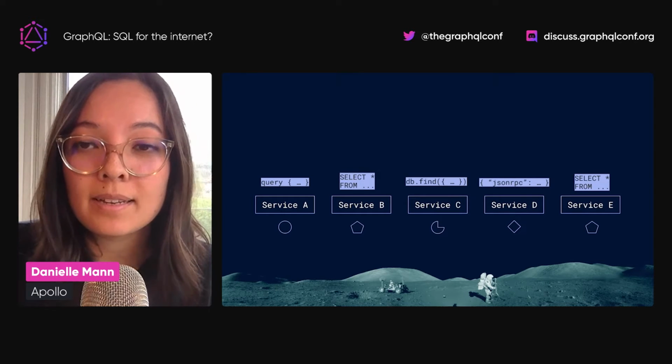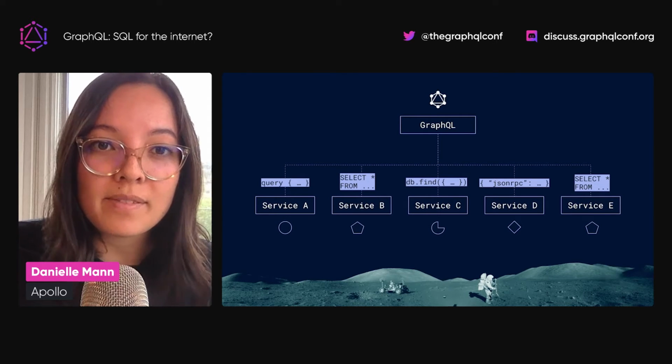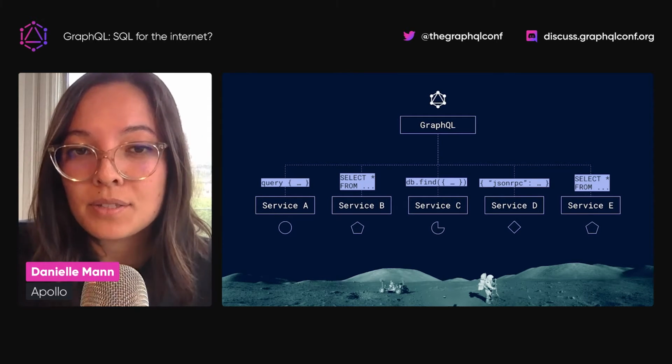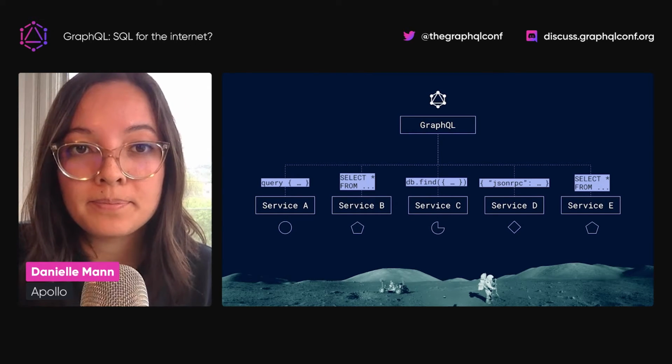This is pretty common in organizations these days. And you may be trying to provide one single graph that combines all of these things together. So the question is, how do we do that in a way that could still be flexible and still be performant?